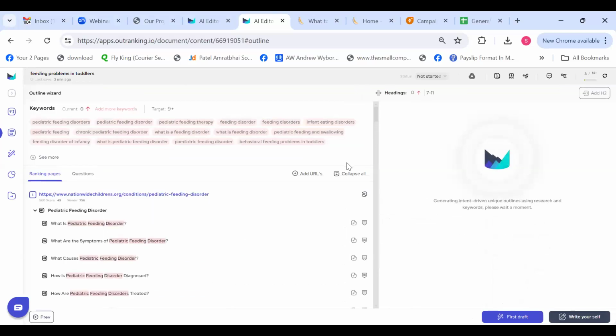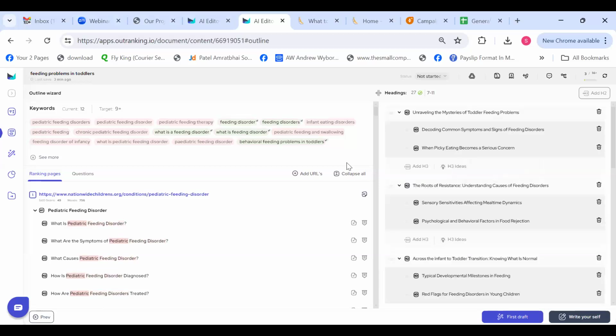Now we are on the outline step, and here Outranking will create some intent driven unique outlines for you using research and keywords. So these outlines are from the user's perspective, user intent, and these are from a 360 perspective as well. So it will give you a lot of ideas on what you can use and what you can remove. So let's look into it quickly.